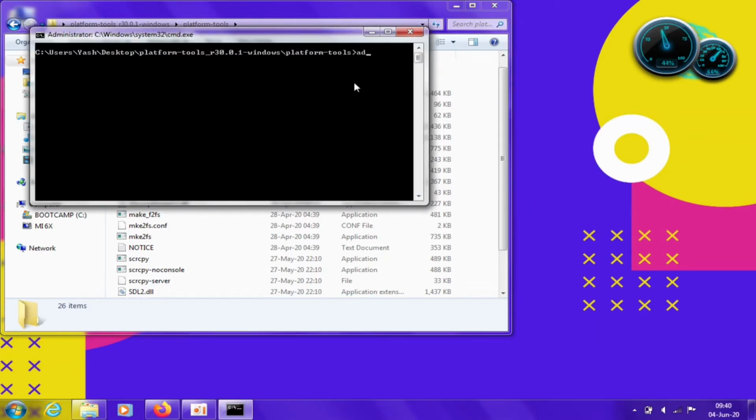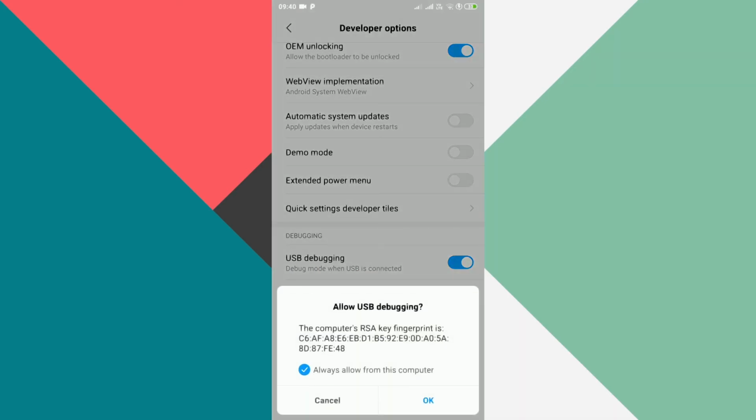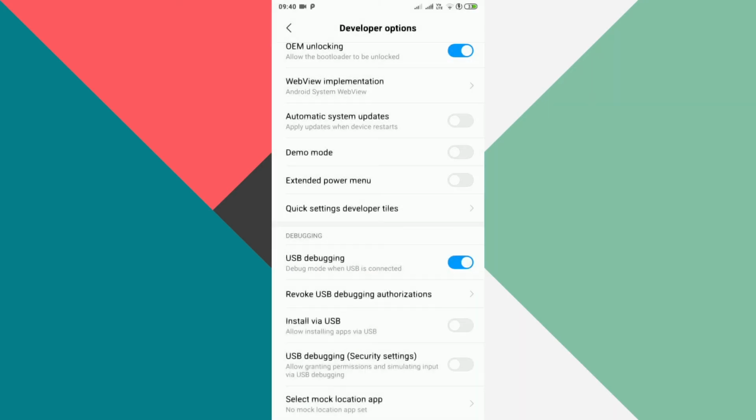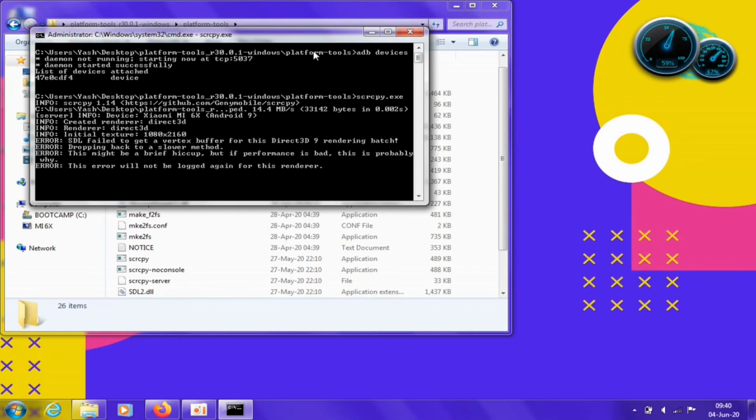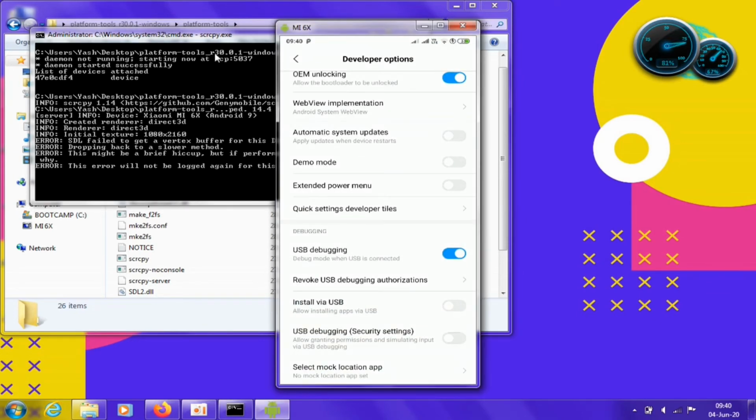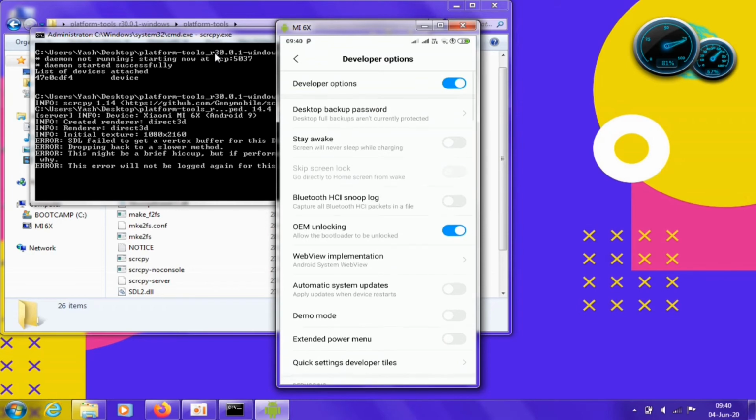Now, write ADB devices and press enter. Now, press OK on the phone. Now, you will be able to see your device connected. Now, write scrcpy.exe and press enter. As you can see, the device's screen is accessed on the computer.